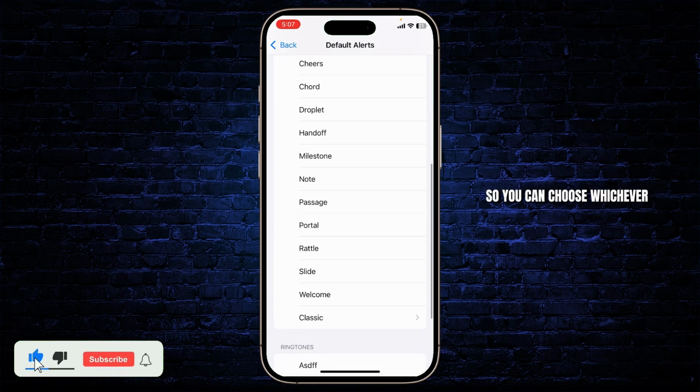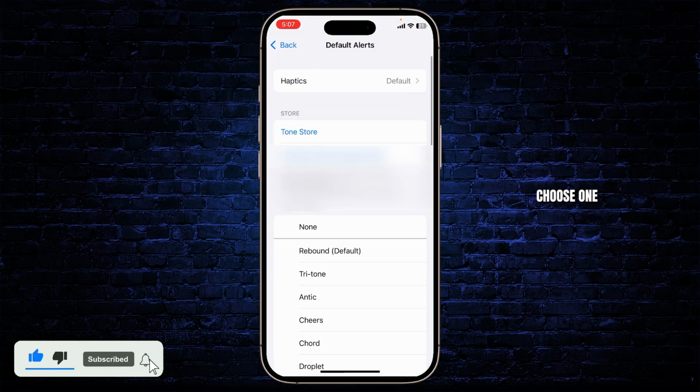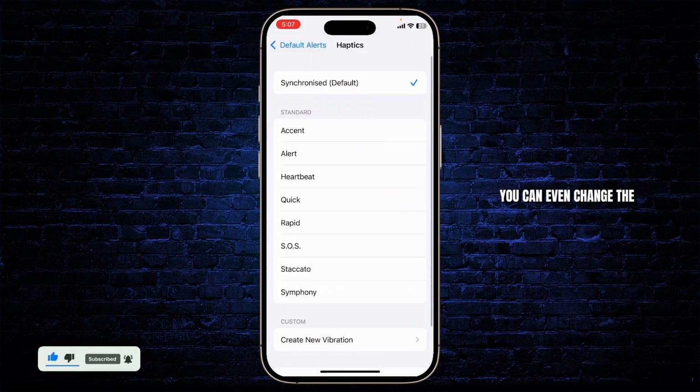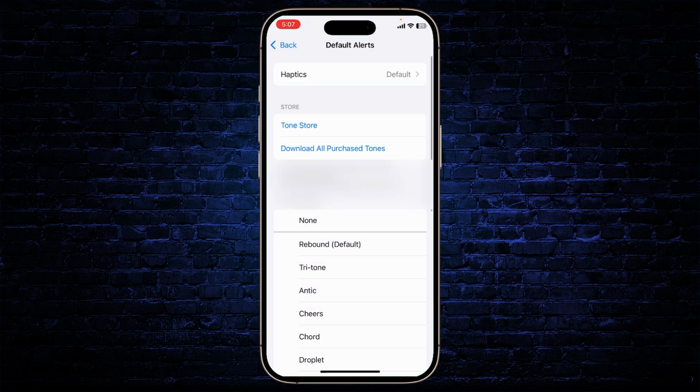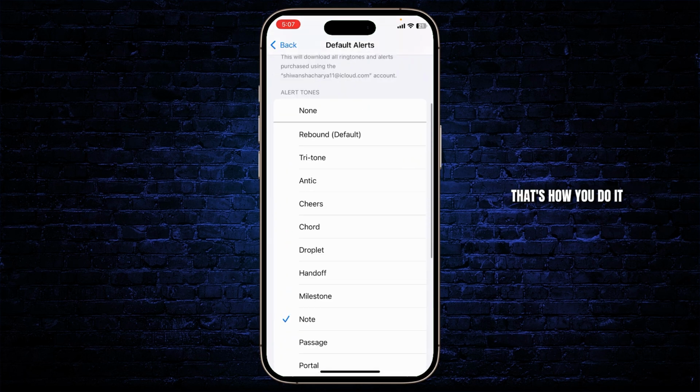So you can choose whichever you want, choose one. You can even change the haptics if you want, and basically that's it, and that's how you do it.